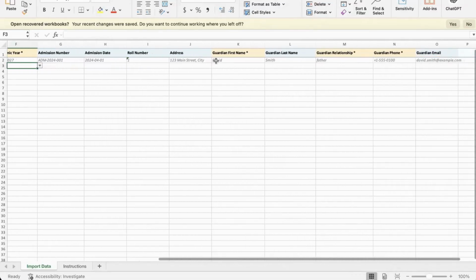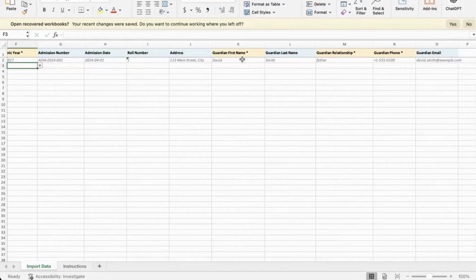And next you have the first guardian's first name. This can be mother or father, the first primary contact. Only first name is mandatory, last name is optional, and relationship is mandatory. You have to select whether it's father, mother, guardian, or any other. Next, mobile number is mandatory, because for the mobile number which you add here, an account will be created automatically with which they can log in.